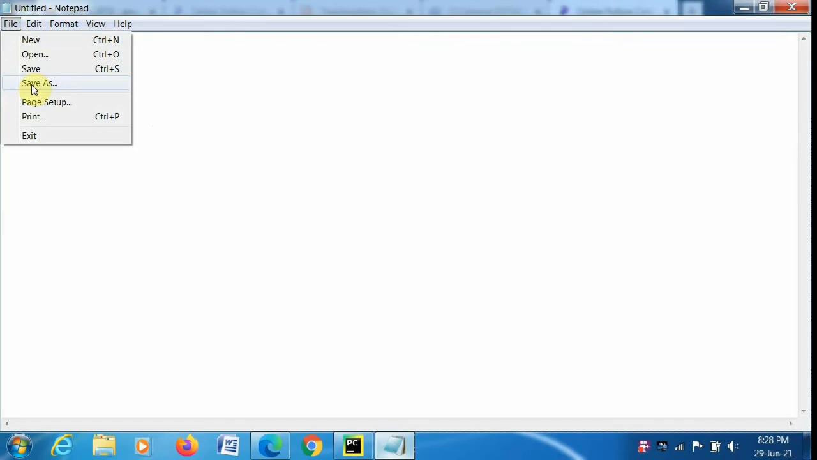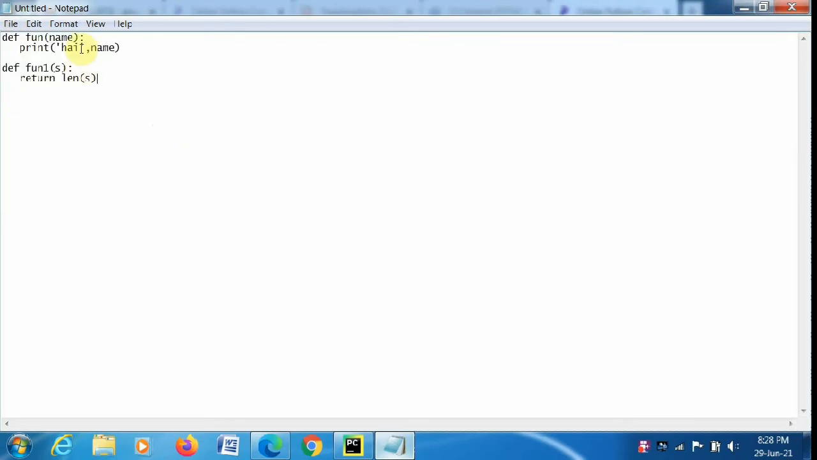I'll be saving this module. So the two functions are fun and fun1. One takes a name, and the other takes a string. Both are taking strings.